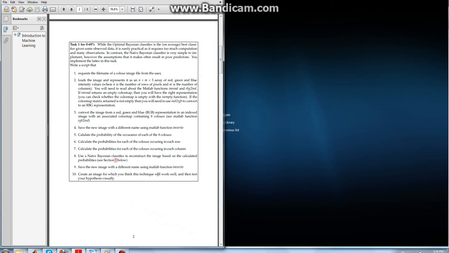Alrighty, next step. The next step is to convert from an RGB to an indexed image with an associated color map containing 8 colors. So let's go ahead and do that. It tells you here to use RGB to ind, right?